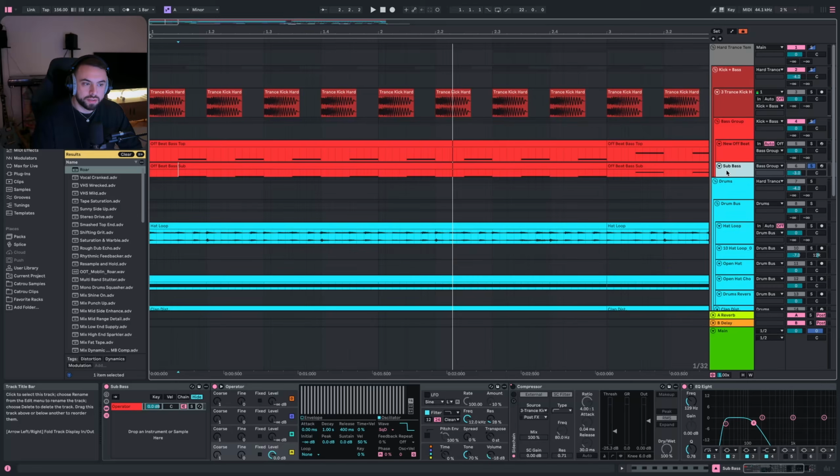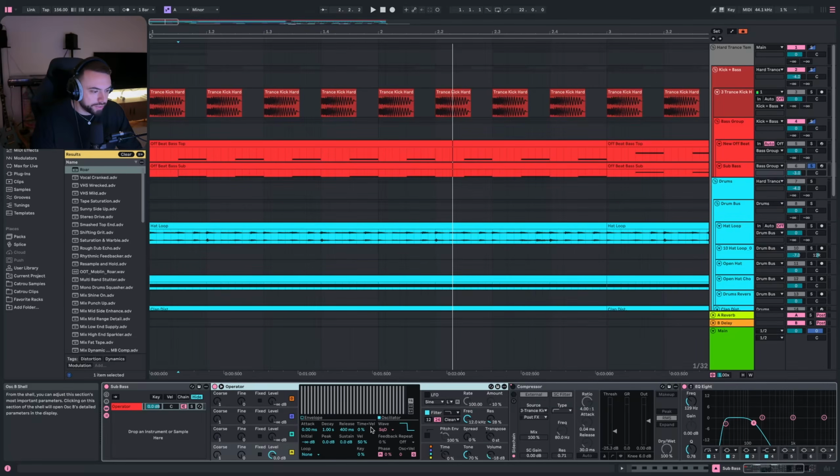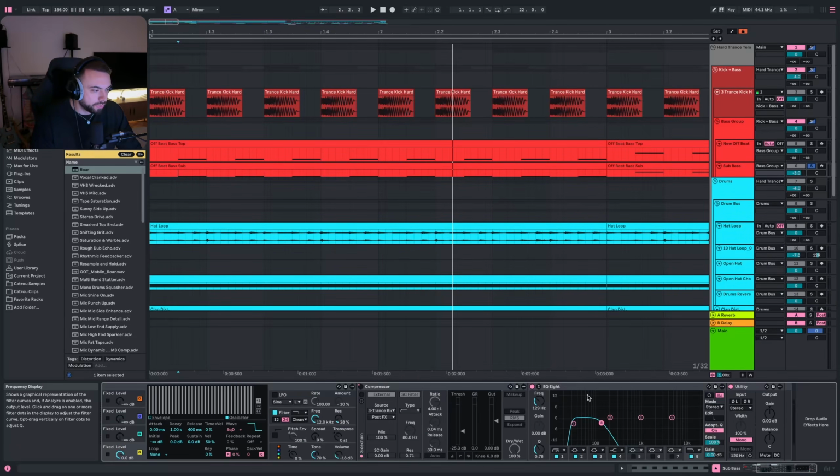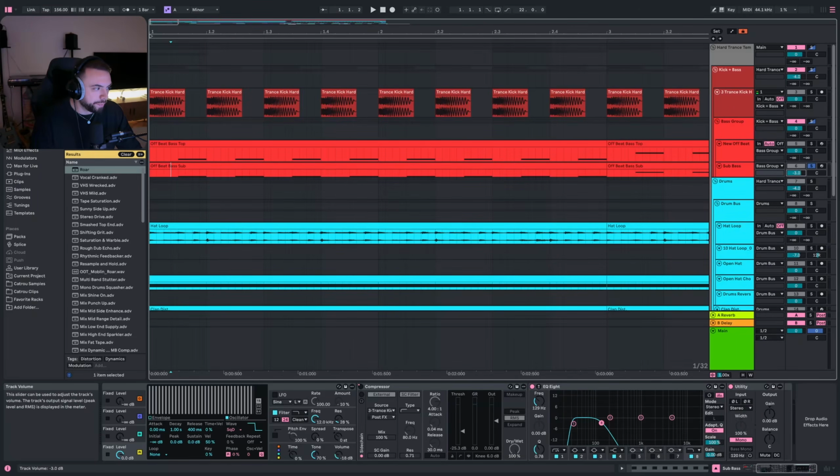So as I mentioned, I felt that the first bass layer has not enough sub information in it. So I added another bass layer with Operator to add sub information to the first bass layer. I did that in Operator with the square wave form here, filtered it a little bit and took out all the frequencies above 129 Hz. And then I mixed the sub bass into the first bass layer.